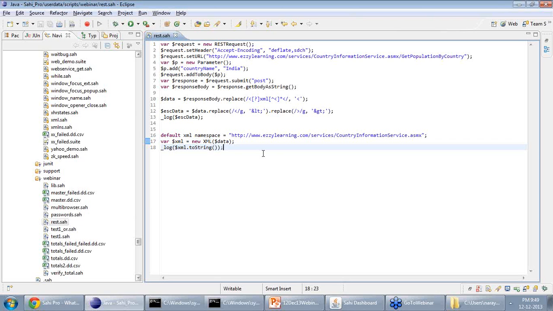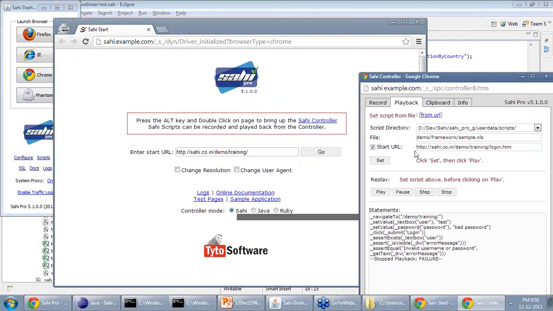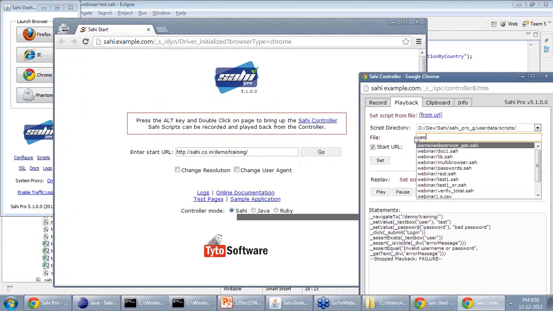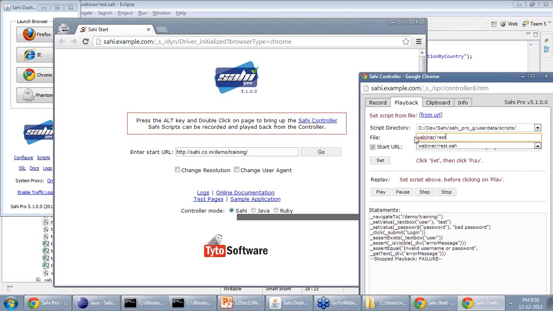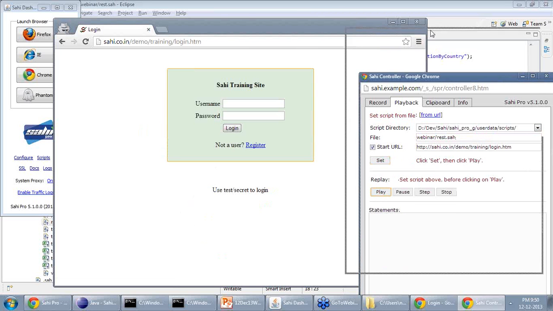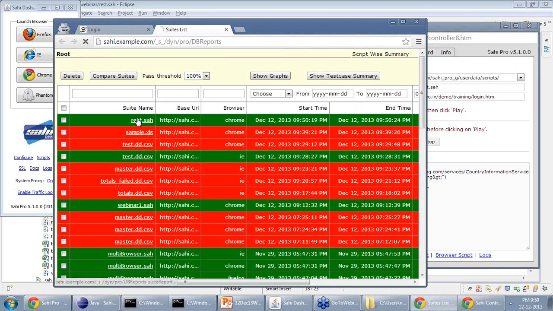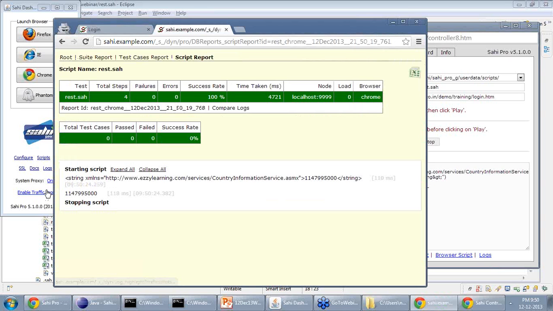There are demo scripts available in the Sahi folder which you can look at if you want to know more about it, and there is also documentation available which shows you how to do that. So this particular script, I'm going to run it once and show you that you can access various things. Once it runs, I'll show you in the logs, it's getting the full XML. This is the XML that came, and it extracted out what was in the string. So this is what it is doing.